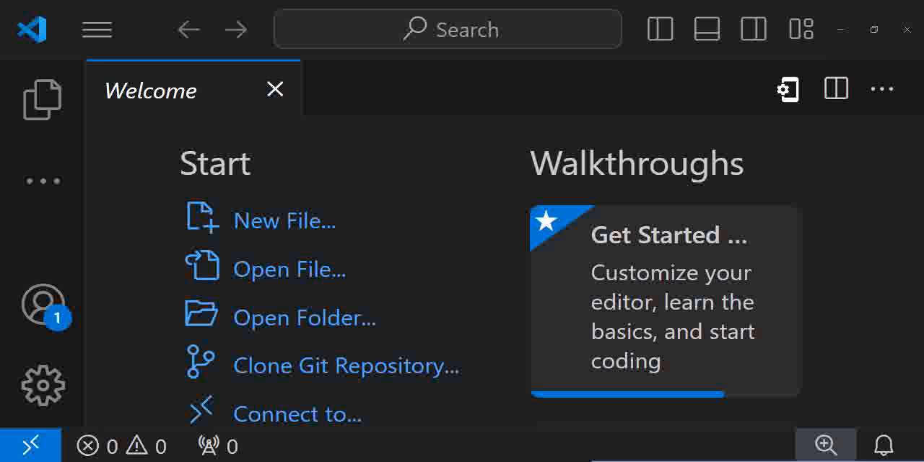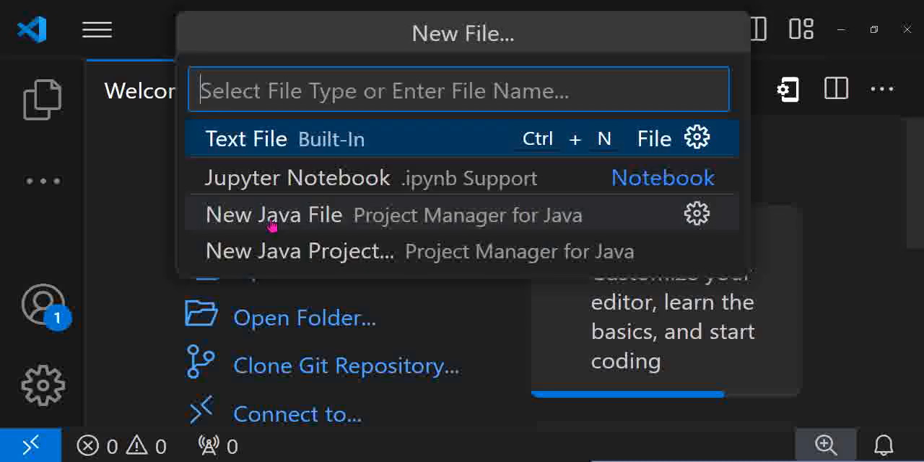So in this video I'll be teaching you how to link your CSS file to your HTML file. I've created a folder on my desktop. Now the first thing is to create a file. Click on new file.